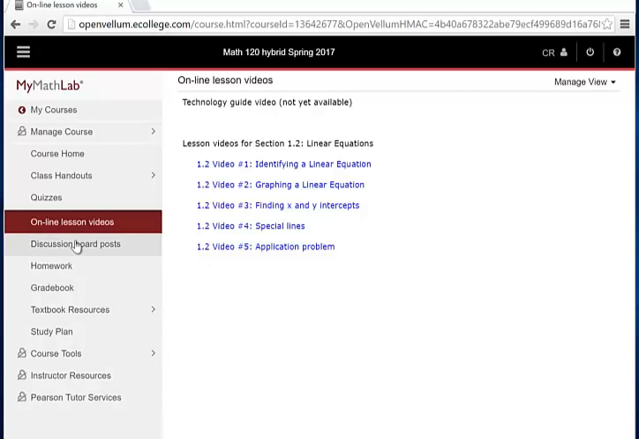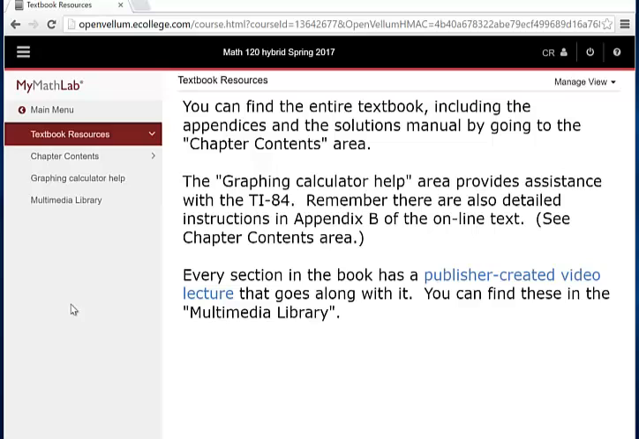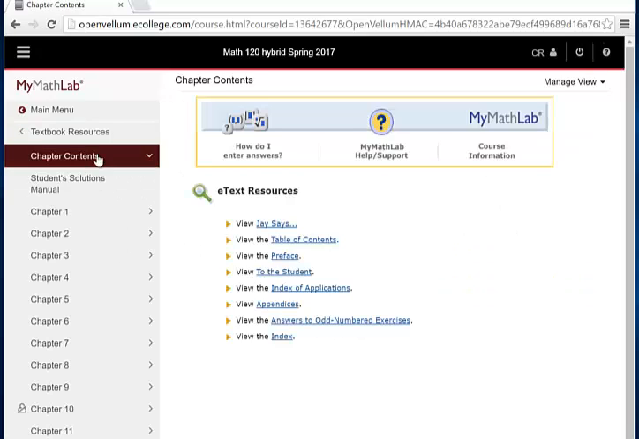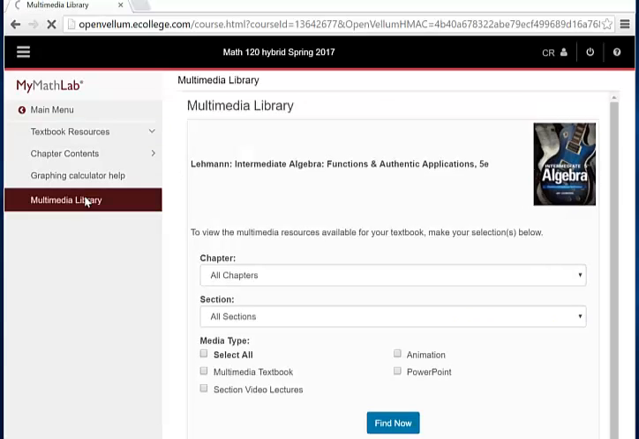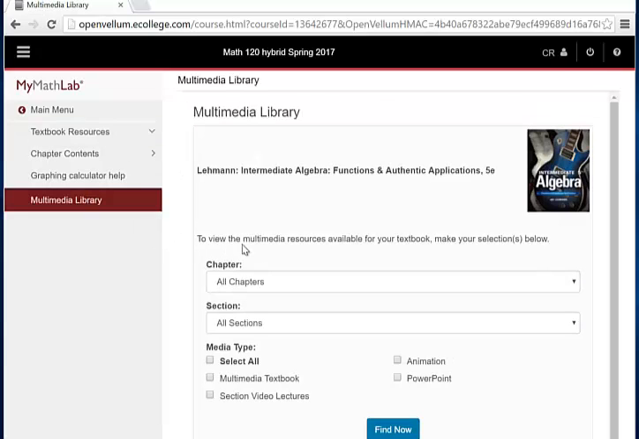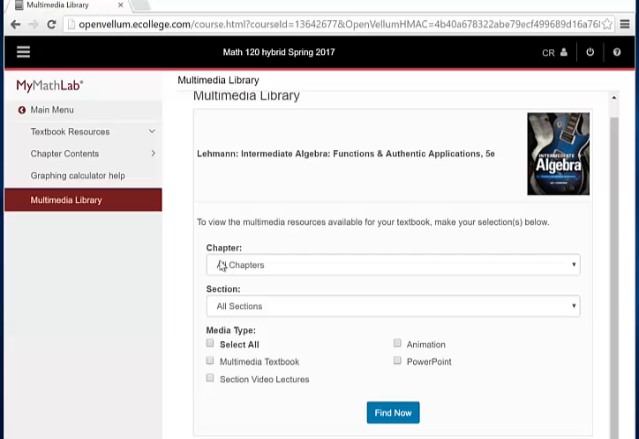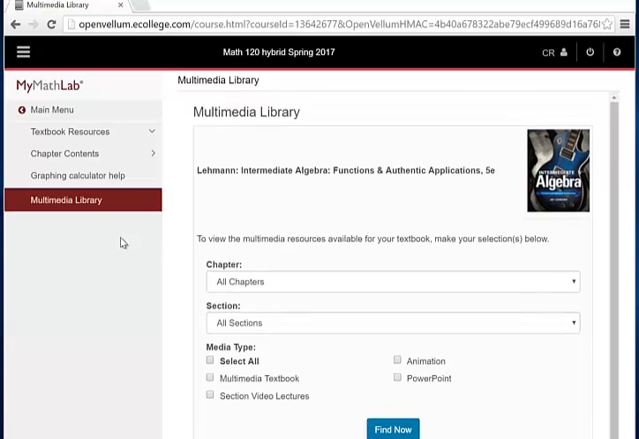A little further down, the textbook resources area, make sure and play around with this. You've got the entire copy of the textbook in here. You've also got some helps with your graphing calculator. You can search the multimedia library for videos and animations, PowerPoints related to any section of the book. So that's a good resource.